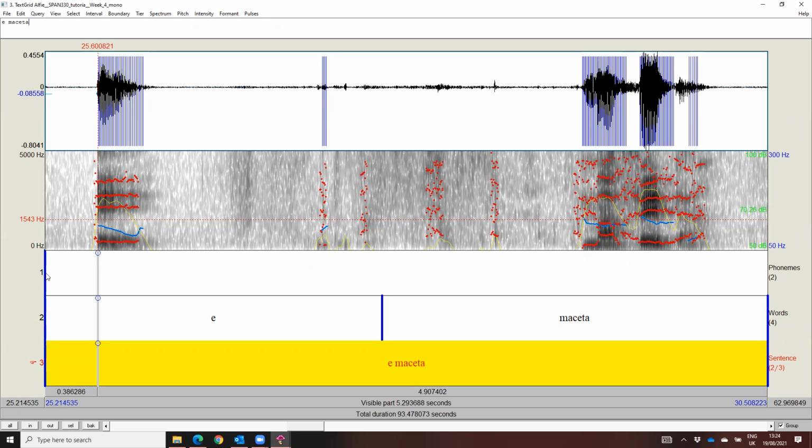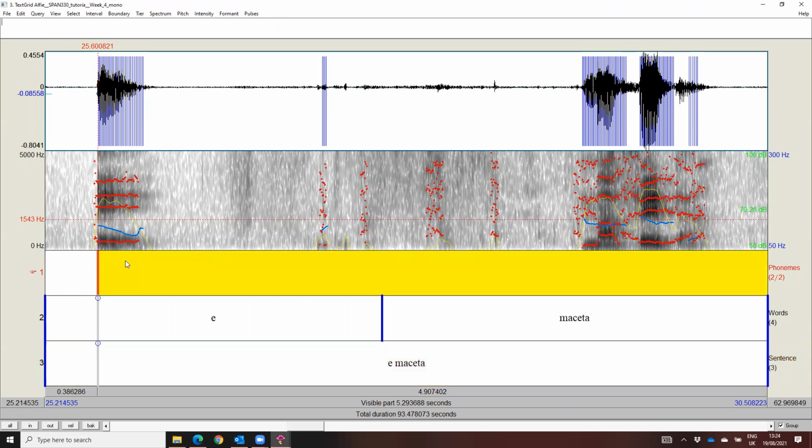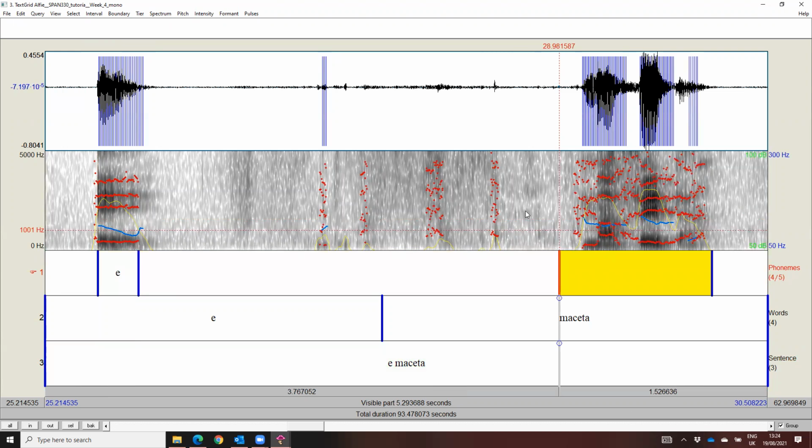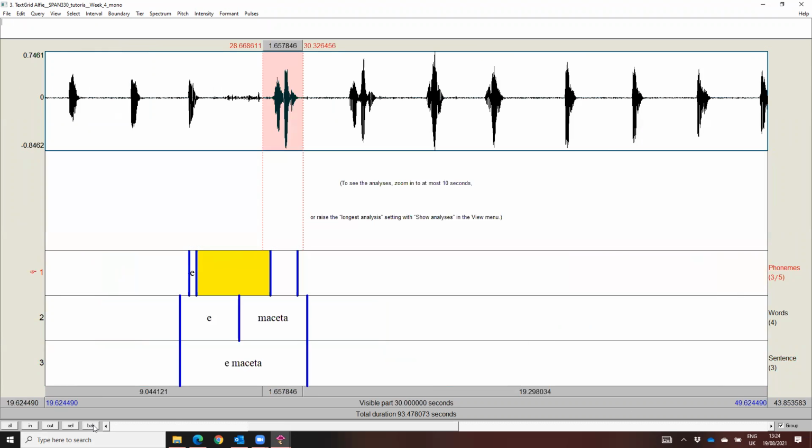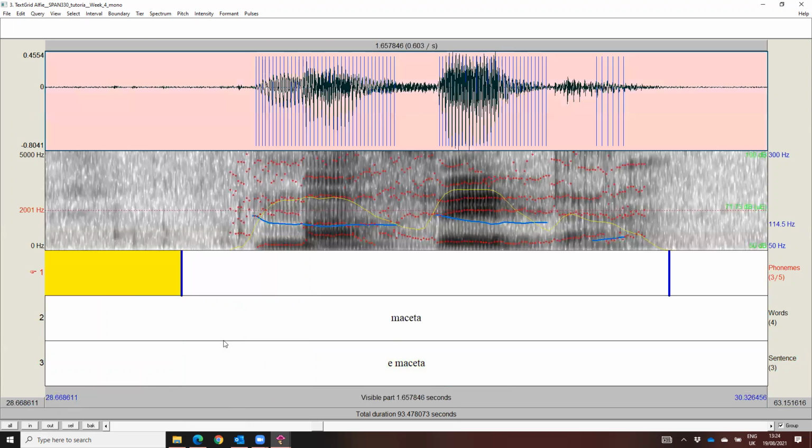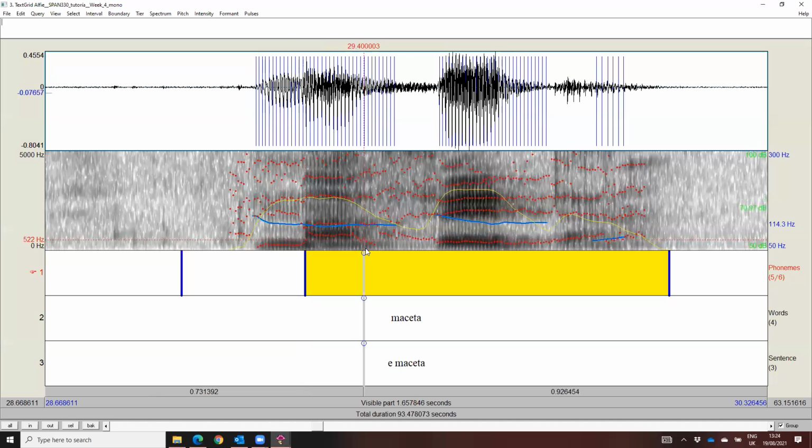So let's go here. Let's move this here. So that's where it starts, finishes here. So okay, and then we've got this is maceta. Okay, so let's start with that. We can zoom into this one here. And first of all, we can do it very general like this.